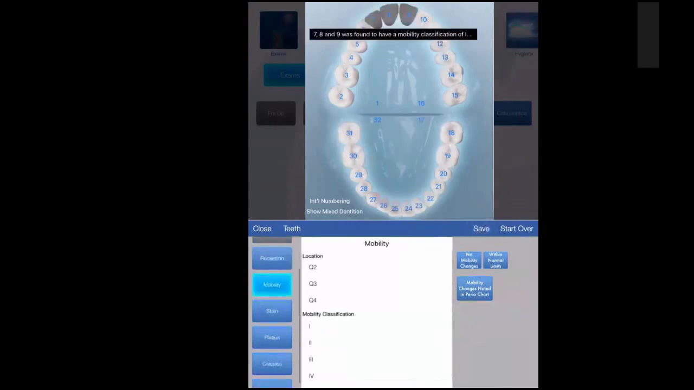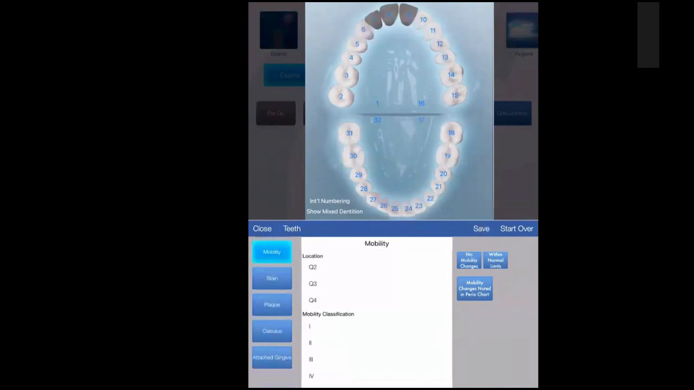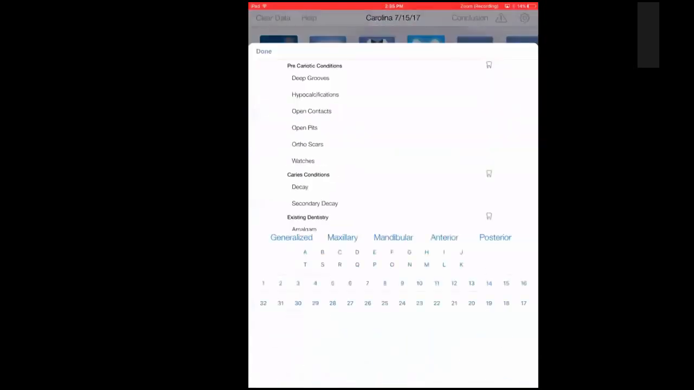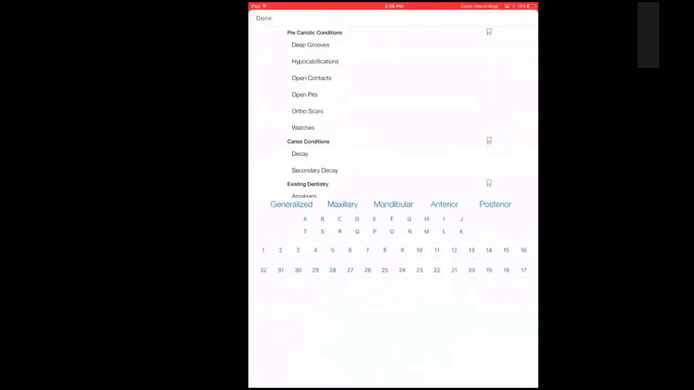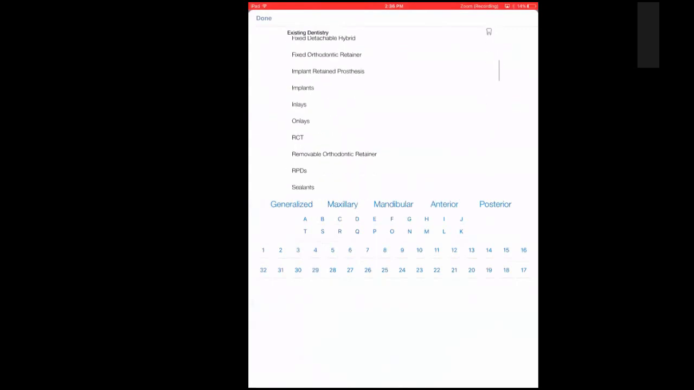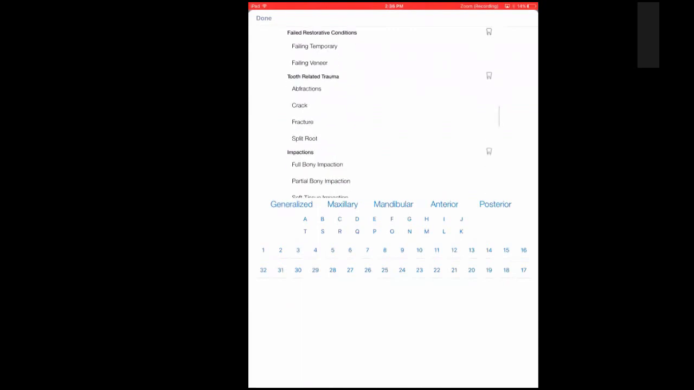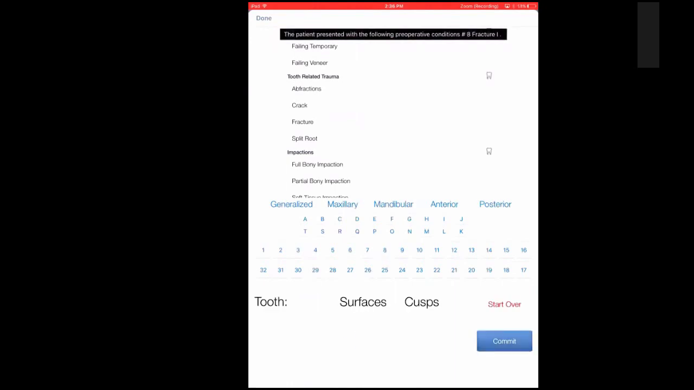We can also, if you want to record plaque or calculus, you can. In this case, we're not. We didn't. And we can go to dental conditions. The first thing we know about is, if we go through existing dental restorations, failing restorative conditions, underneath that you can see tooth-related trauma. And we're going to say that we have a fracture on tooth 8, and it's really the incisal edge, and hit commit. Once we hit commit, we hit done, and we can get out of that.